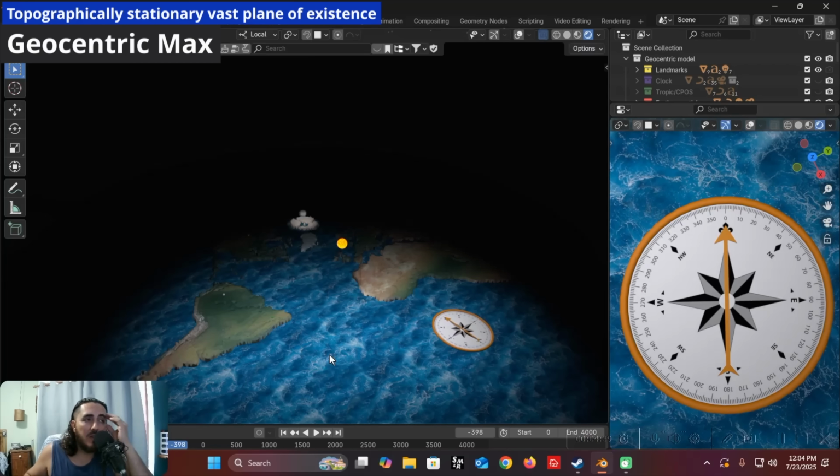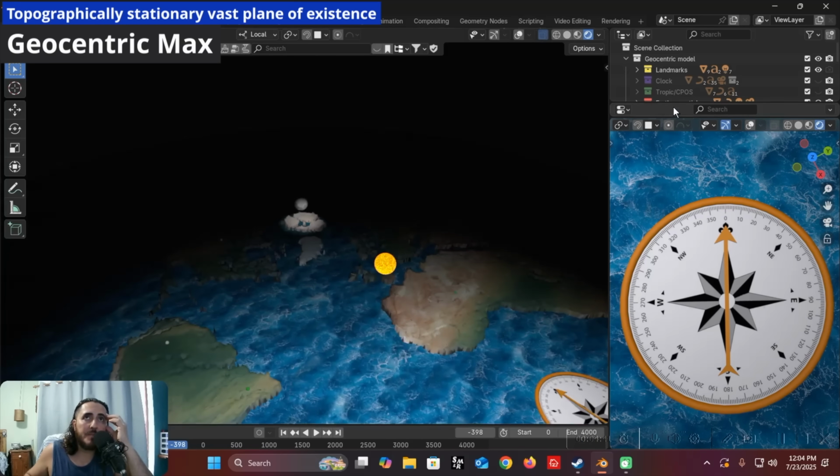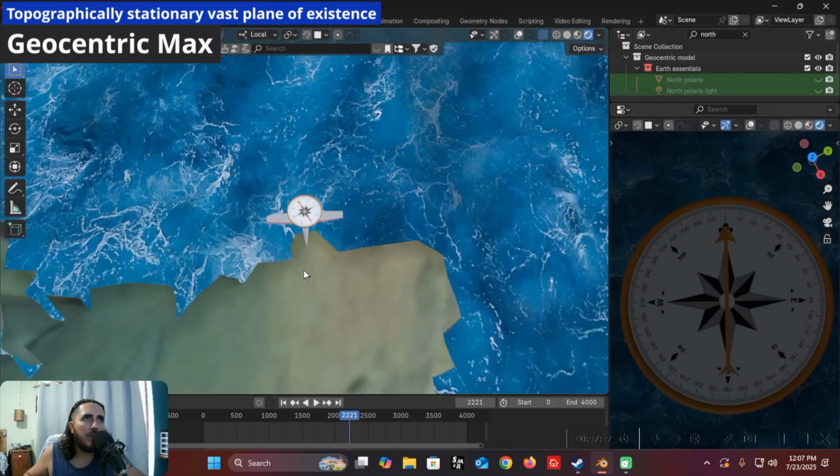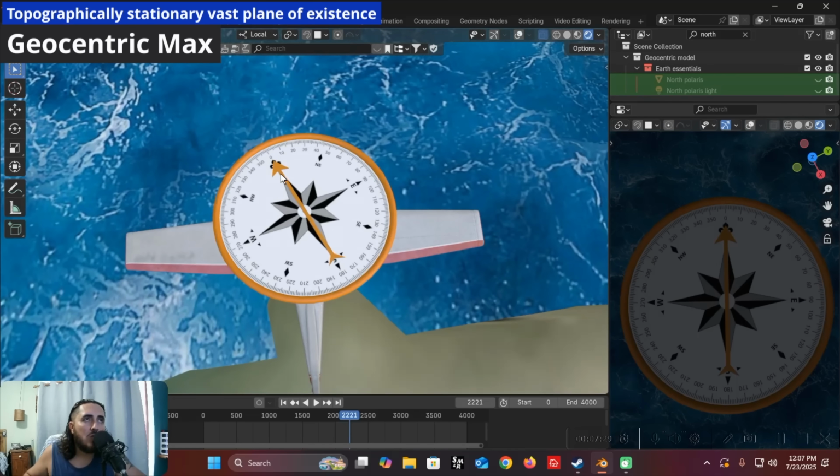And this video is a little bit specific on the reimagined compass because I want to address the compass issue. So I have an airplane that I've made that is going to travel from Brazil to Ireland. So it's flying in a straight line. I'm going to make it fly directly from Brazil to Ireland.